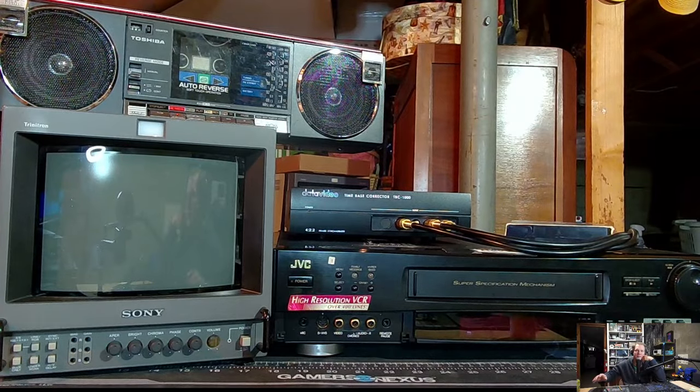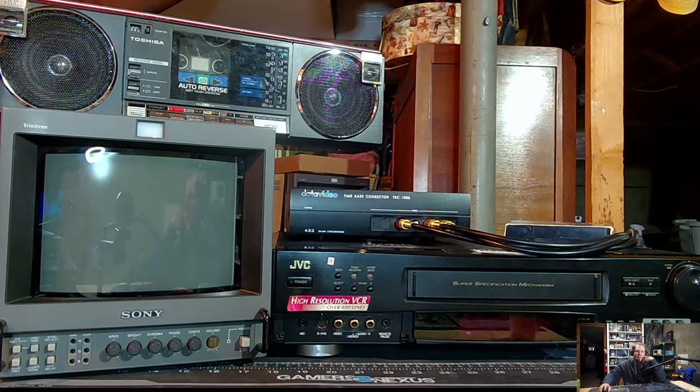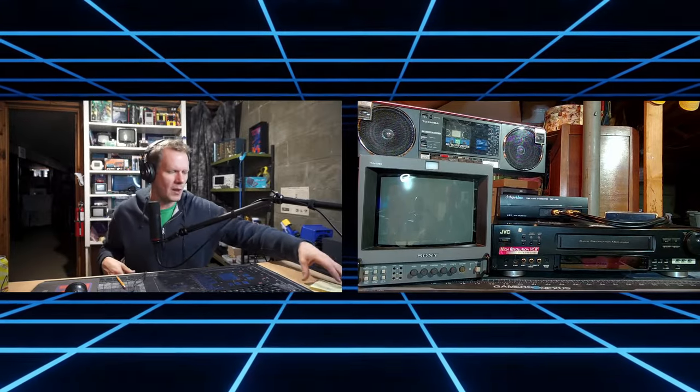But we're going to test the time-based corrector. That's right. And first off, let's just talk about why would you even need time-based correction? This is a problem that was primarily for, let me turn down this music a little bit.